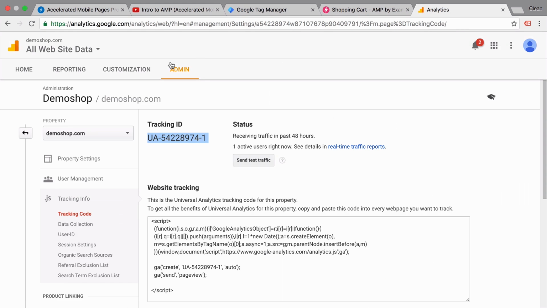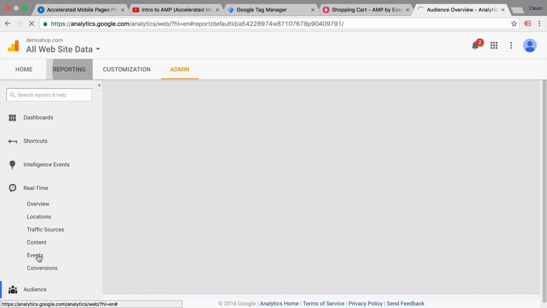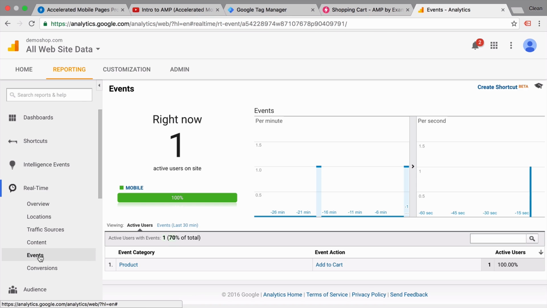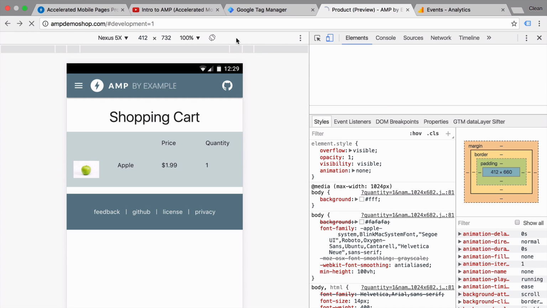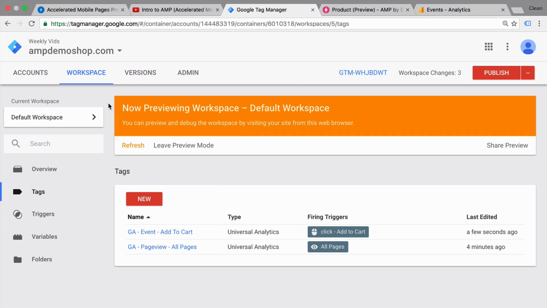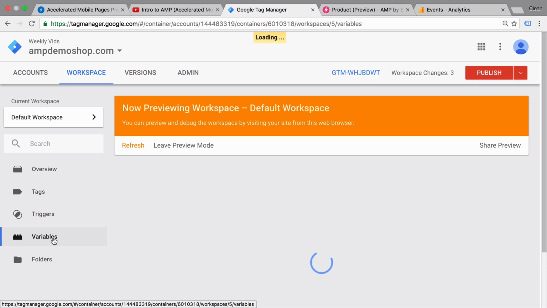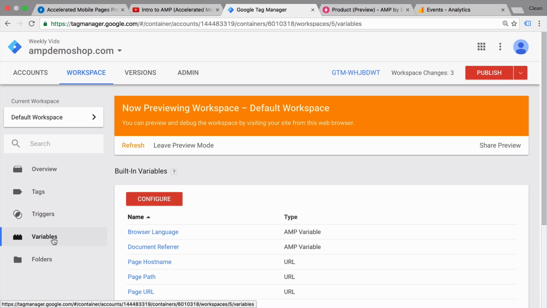Go over to Analytics. Look into our real-time reporting. And it seems to track fine as well on our accelerated mobile page. So this is how you can install click tracking onto your accelerated mobile page. So we already saw that tags have differences, triggers have differences. What about variables? Well, variables are also very different from what we have in the web version.